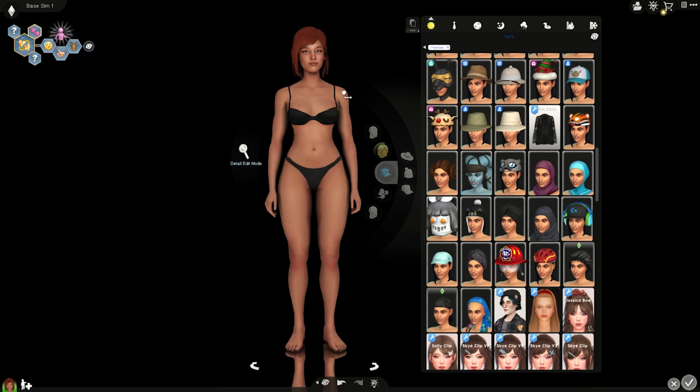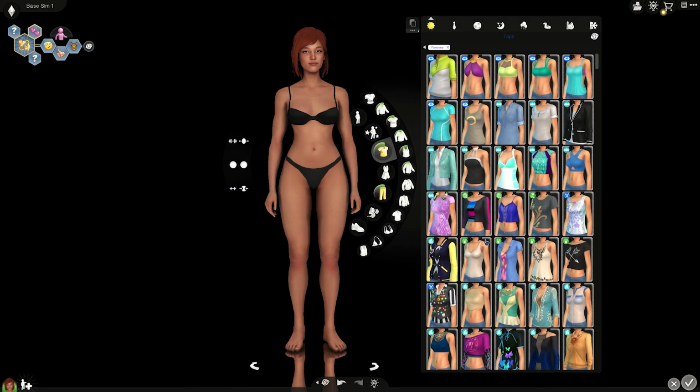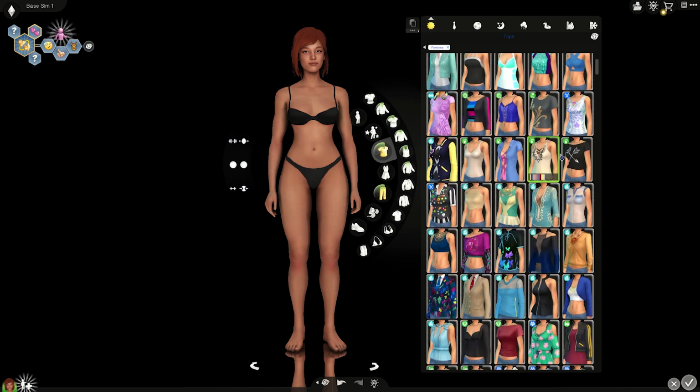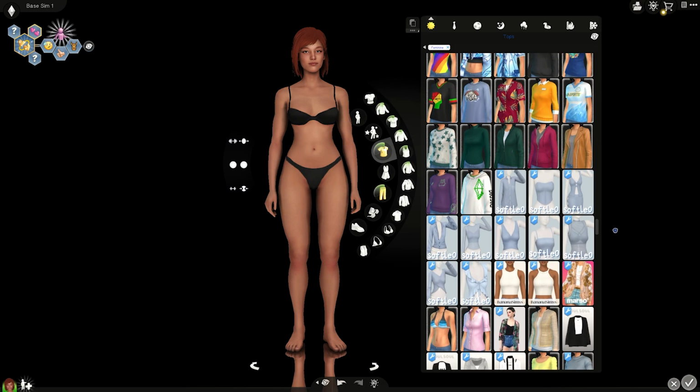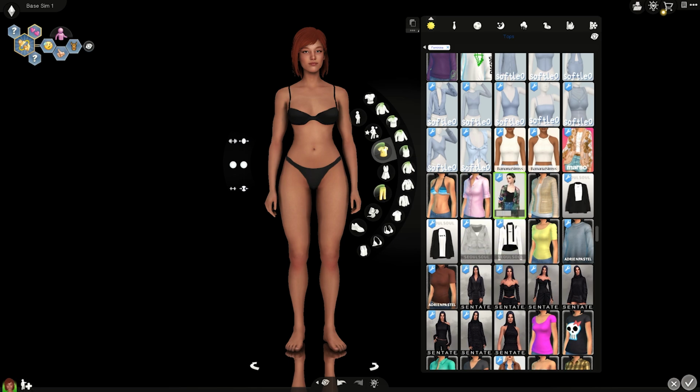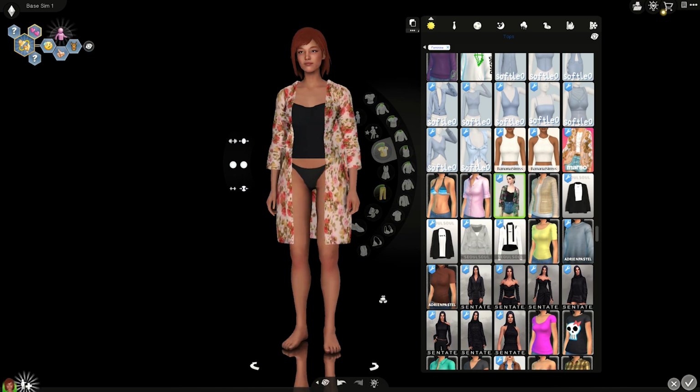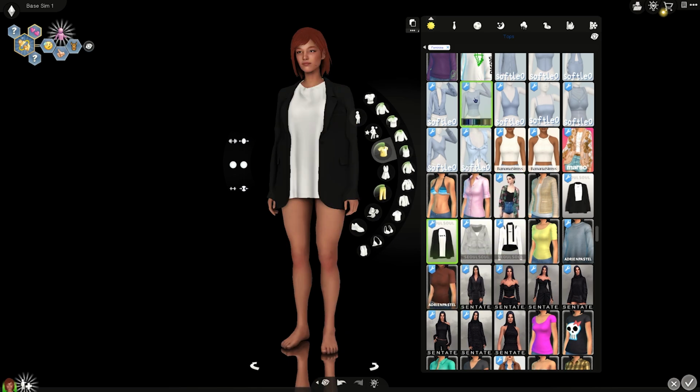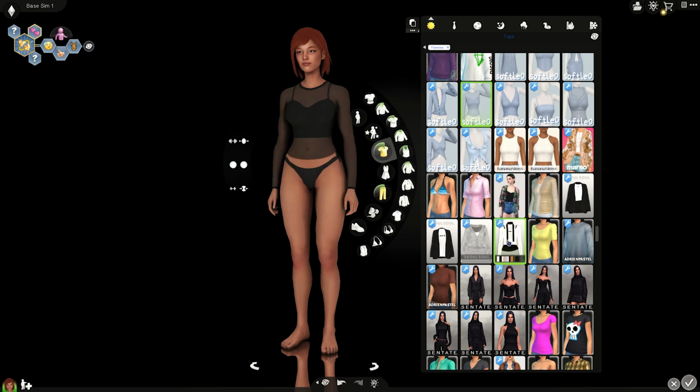I do pull the shoulders down a little bit. I'll make the head a little bit smaller. I like to zoom out from a little bit away and then see what it looks like, just to see if the proportions feel correct. And then it just goes to clothing. I just figure out the vibe that I want for the Sim.